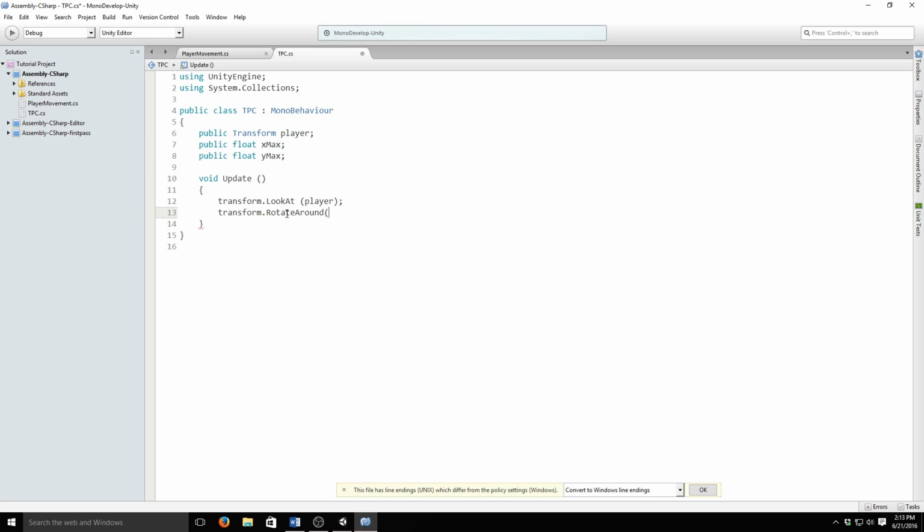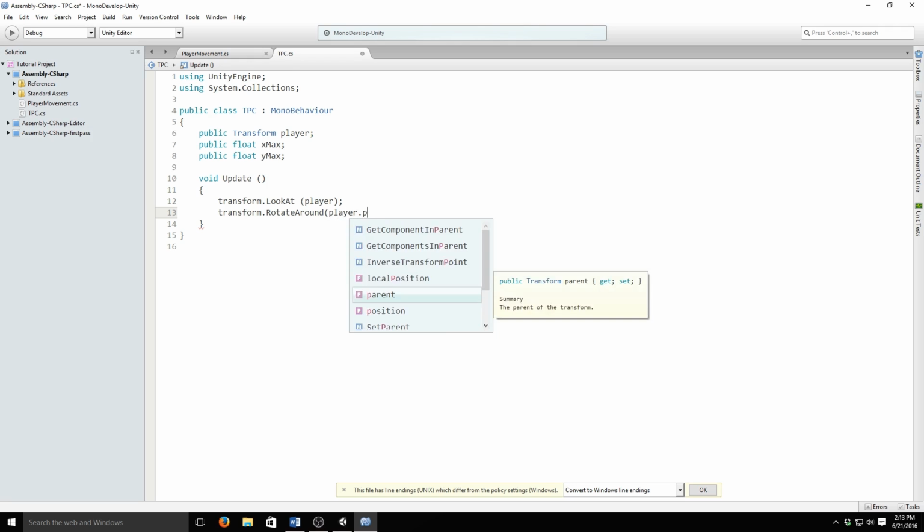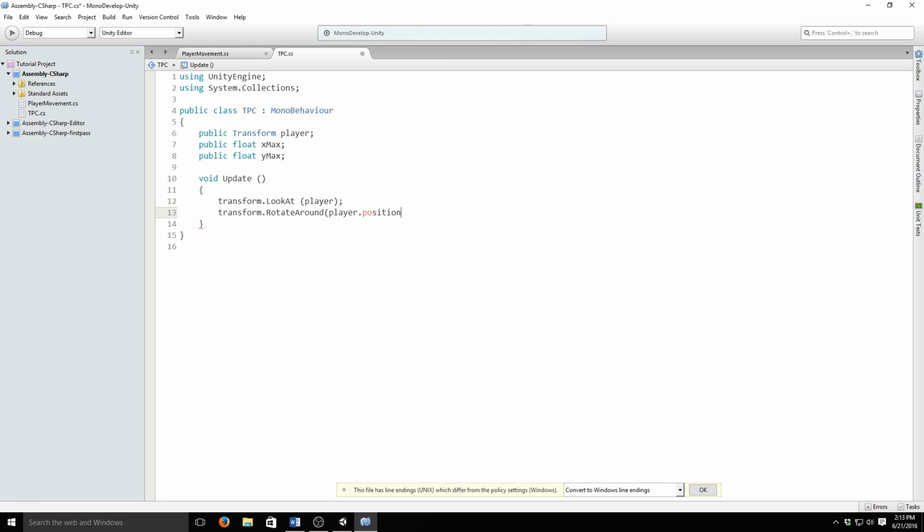So the first thing we need is a point for this camera to rotate around. And that obviously would be the player's position. So we're going to say player.position. We're going to hit comma. Now we need an axis. This confused me when I was getting started off. You need to have a Vector3, but it's weird because of the way that it's set up. It's technically just adding force to the camera. So you actually need to use a negative number in order to get the effect you want.